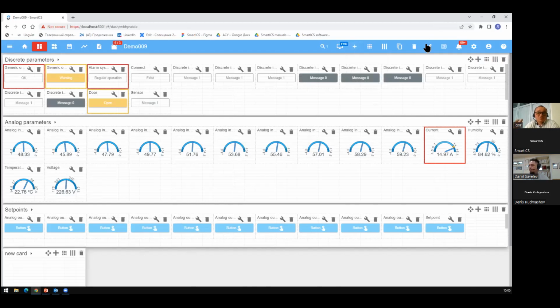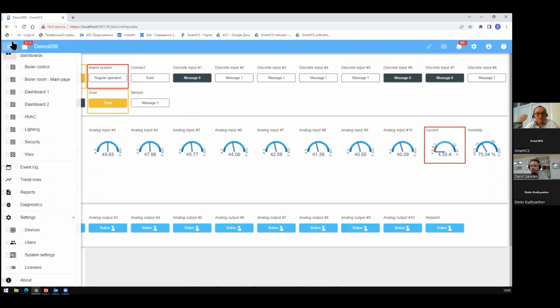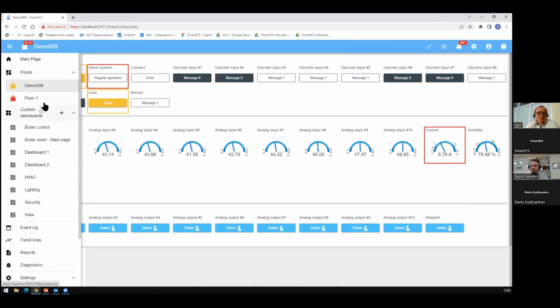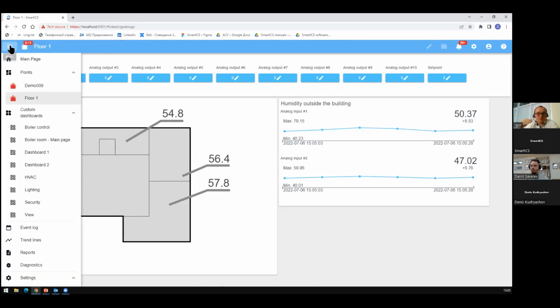So now imagine again, if you have a 20-floor building, right? If you have similar devices, let's say 20 controllers or 40 sensors, right? If they are similar, you can literally copy them one by one. So let's go to another example. For example, on the first floor, we have a dashboard that shows us air humidity, right? So if we have the same structure for the second floor, we can easily copy, right?